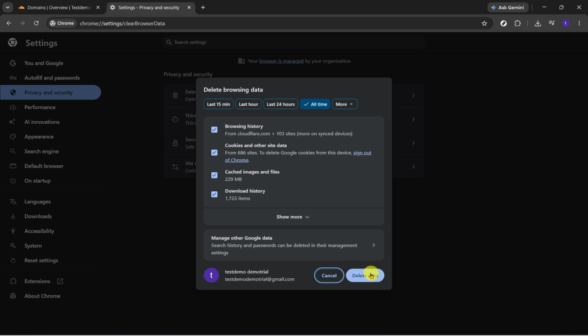Chrome will then begin removing the stored browsing data. This may take a few moments, especially if a lot of data has built up over time. Let the process finish completely before closing the window. Once it's done, you can return to your browser and try loading the website again.